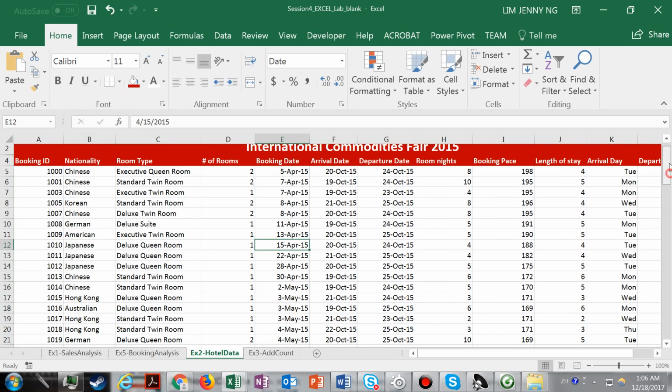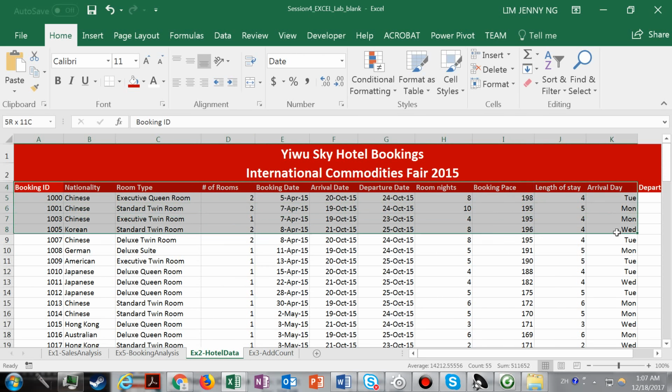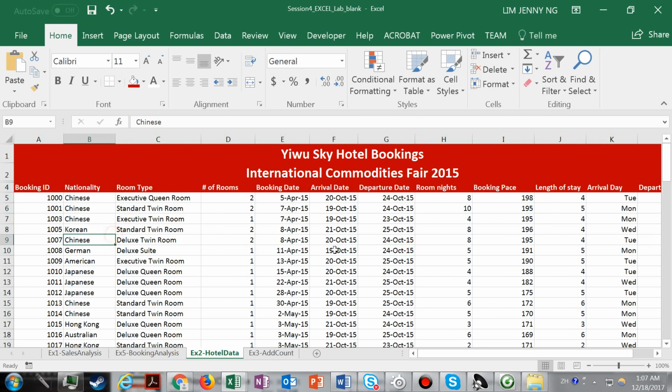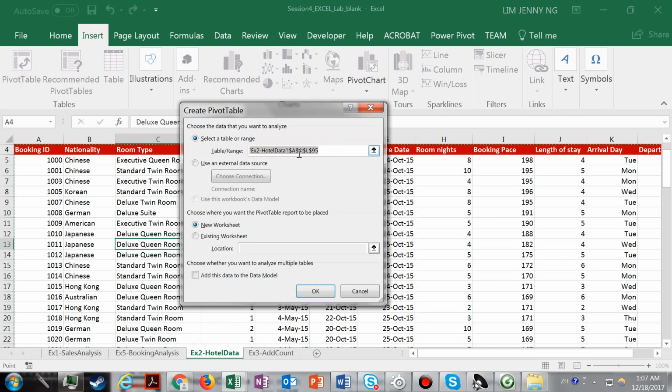So once again, we make sure that our data is in the list format, and once we've satisfied the correct structure of a list as the data source of our pivot table, we can click on any of the cell within our data range and click insert pivot table. So confirm that your table or range for your list is correct.